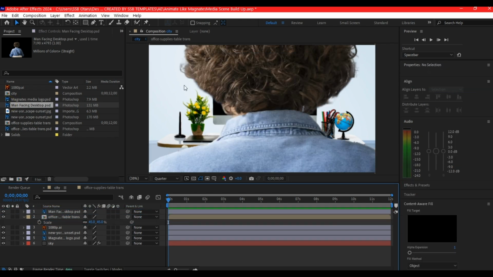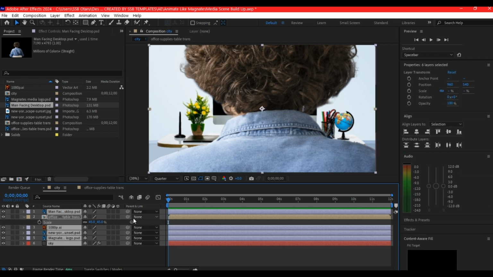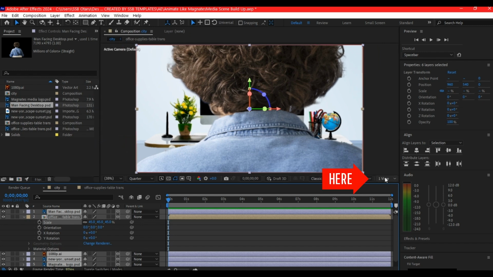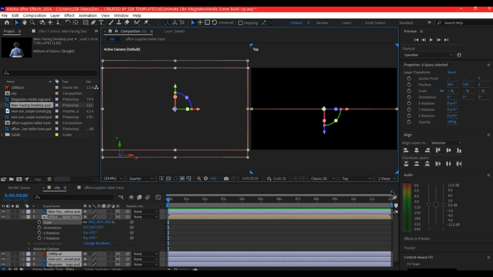The next thing we're going to do now is to arrange these things properly in 3D space. The first thing we need to do is to select all of these elements you see right here and then make them 3D by checking this box. We're going to come to this place right here where it says one view. Select it and make the viewport double.